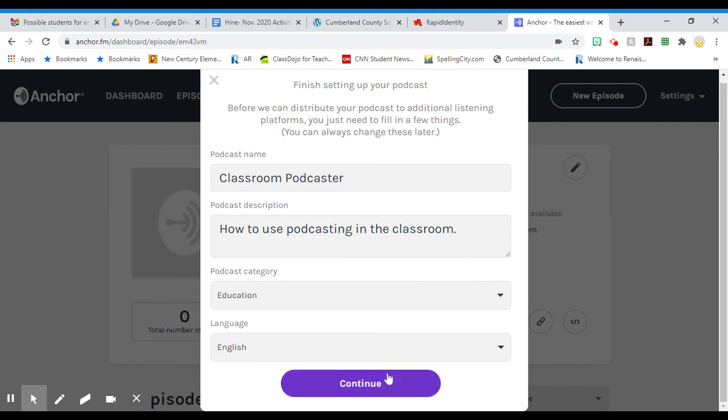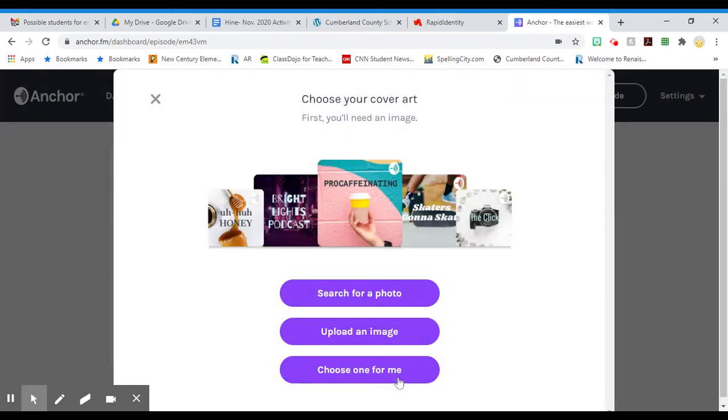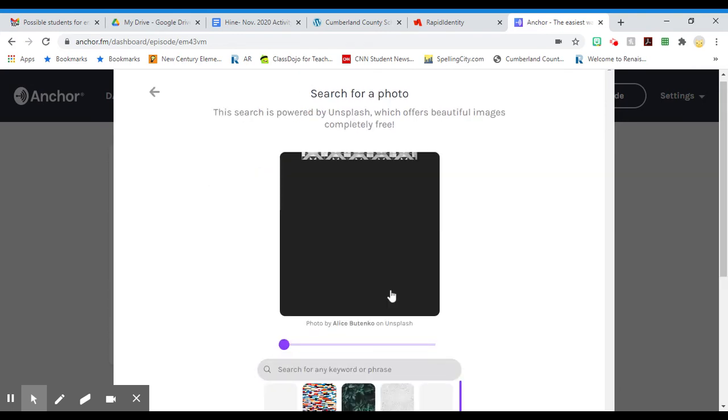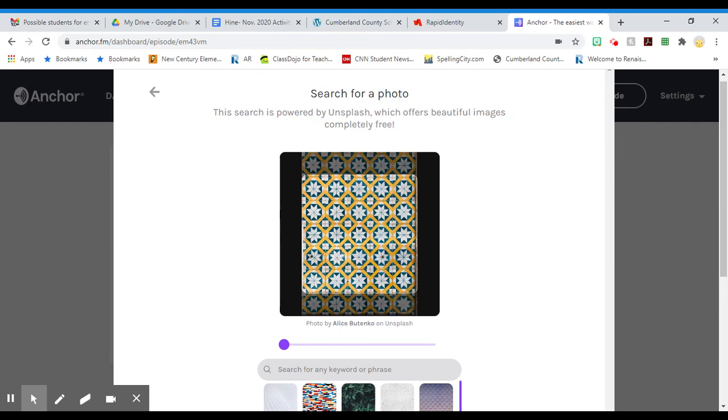Okay. And I'm going to hit the word continue. Okay. Now it wants me to search for a photo. I could upload a photo. I could choose one from me. I'm not going to be too picky. I'm going to upload one, but I don't like that background. So what happens if I don't like this background?